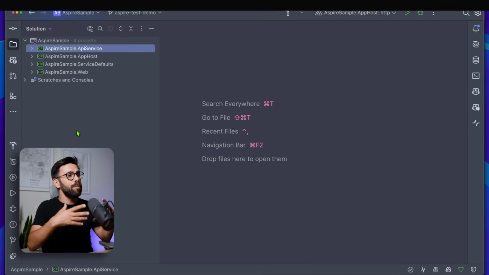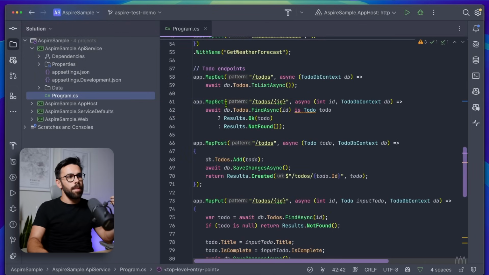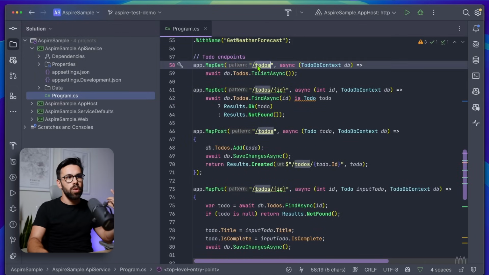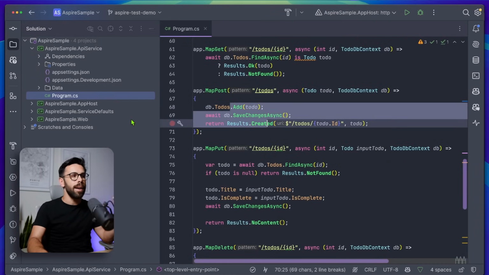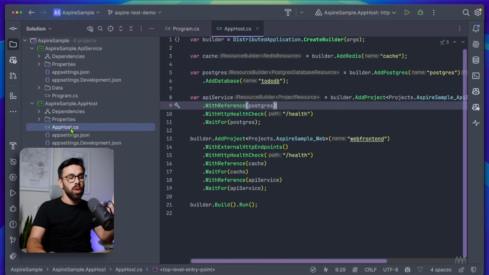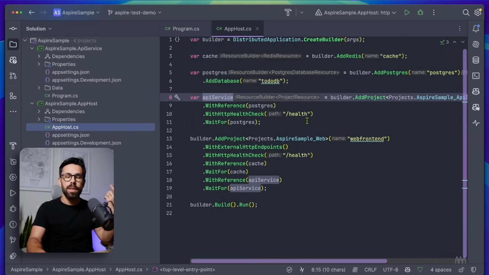What we have here is basically the quick start of the Aspire application. If you go through the documentation and follow the quick start steps, you will get this. There's a small difference, which is that I added here, for the sake of the demo, some endpoints to manage to-dos, okay? So I can list them, I can find them, I can add them to a Postgres database. If you go here into the app host, you can see that we have Postgres as well, and that Postgres database is a reference to the API. So the API resource has a reference to the database resource.